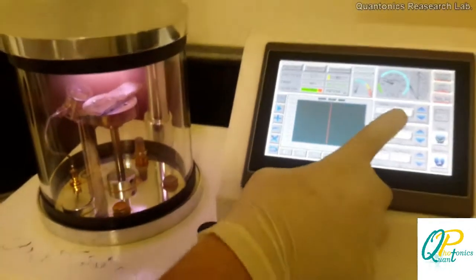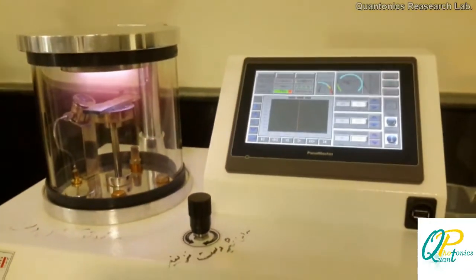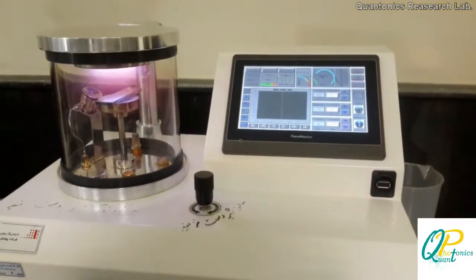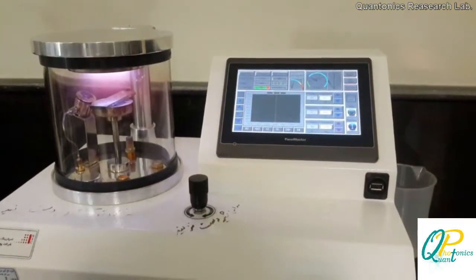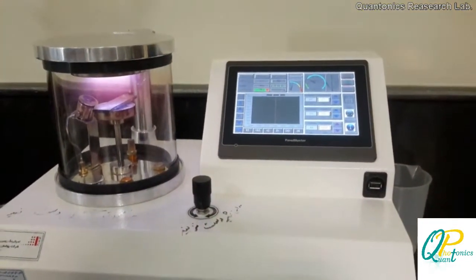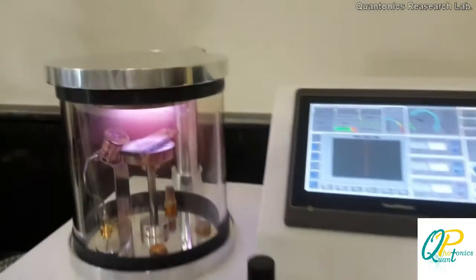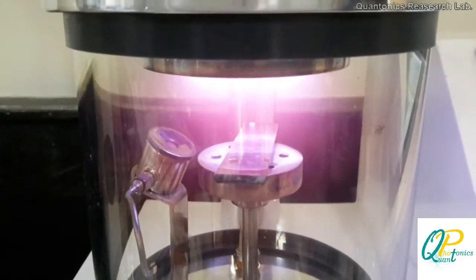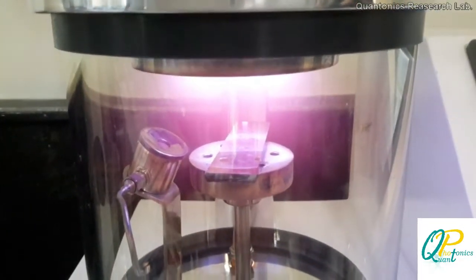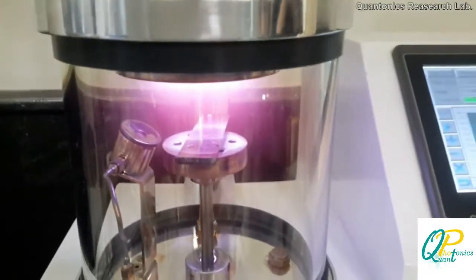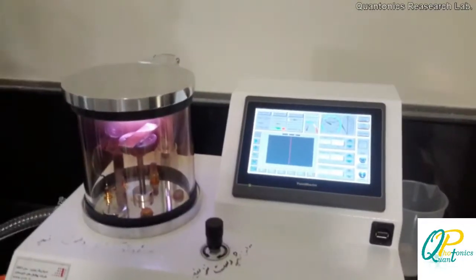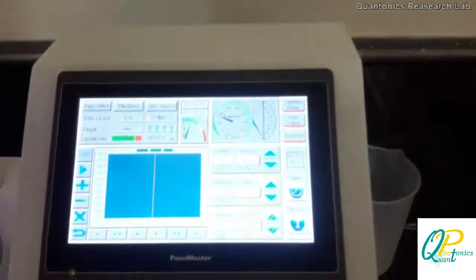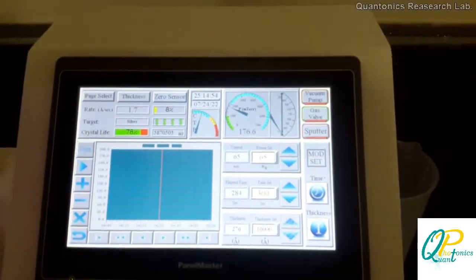The power is set to 65 and time is set to 300 seconds. Do you see the plasma light? Okay, as you see here, the rate of the deposition is 1.6 angstrom per second.